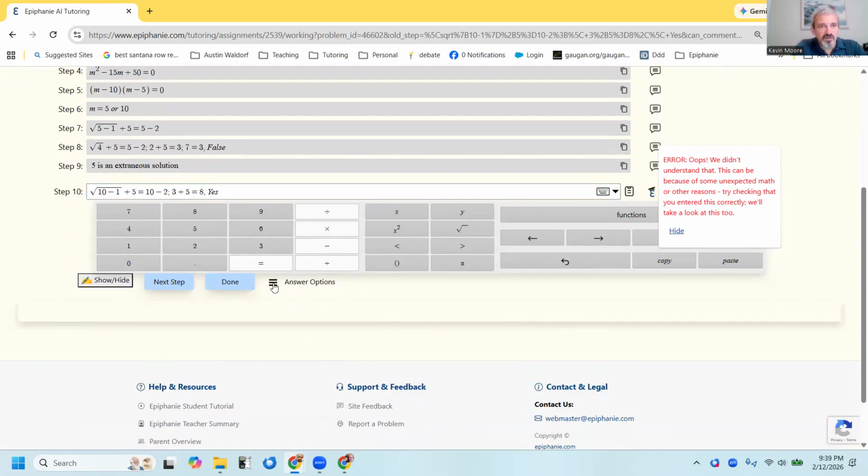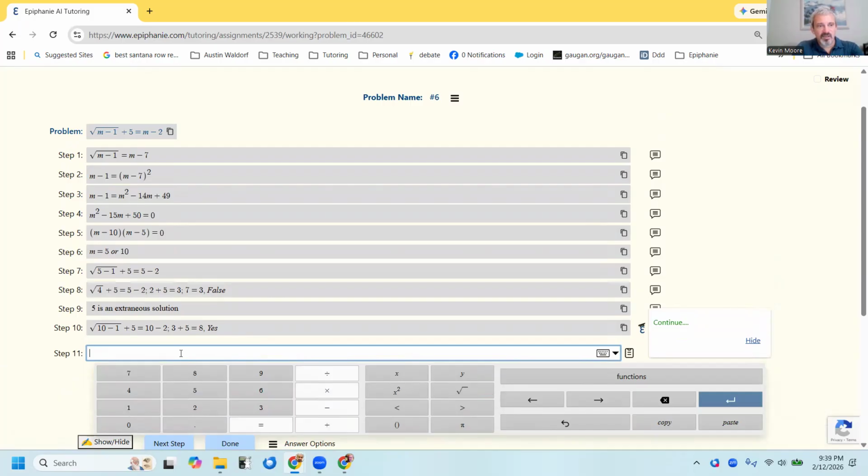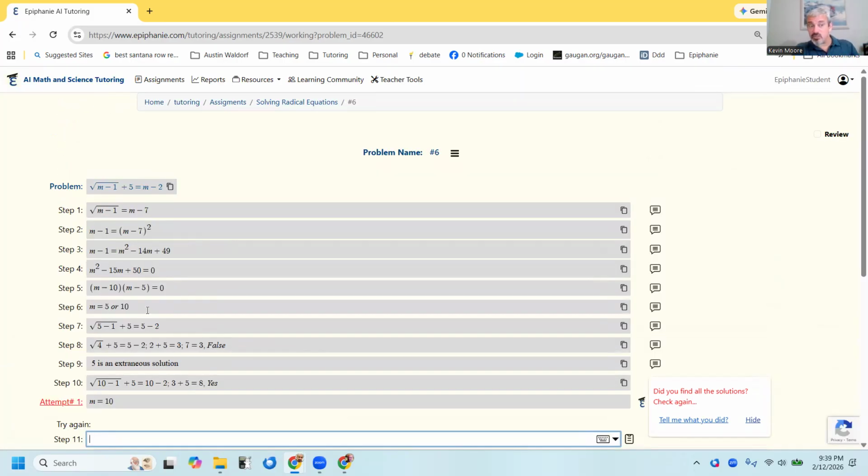Oops. I should have entered that as an entry without review. Let's do that. And my final answer here is just m equals 10. Now, when I do this right now, it's going to say, hey, we did have 5 and 10 as answers, but only 10 is the answer now.